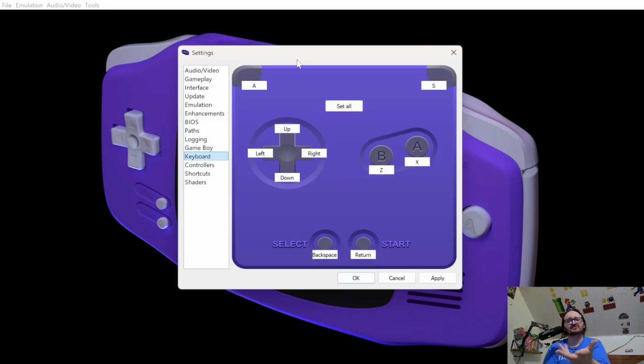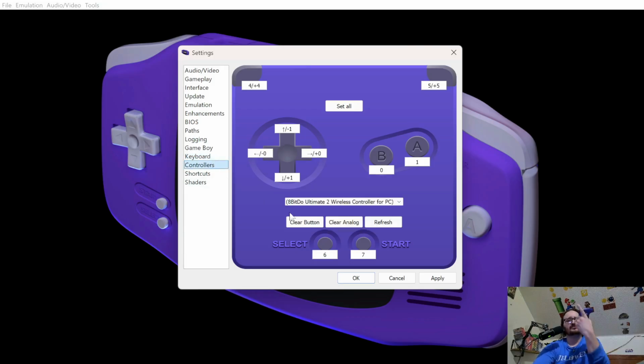I don't usually use that, so I usually navigate down here to controls for controller. As you can see, this section right here in the middle, it says 8BitDo Ultimate 2 Wireless Controller. That's exactly what this is. So if we hit select all, it'll just start mapping. So we can map the D-pad up, right, down, left, and then A and B, whatever you want those.